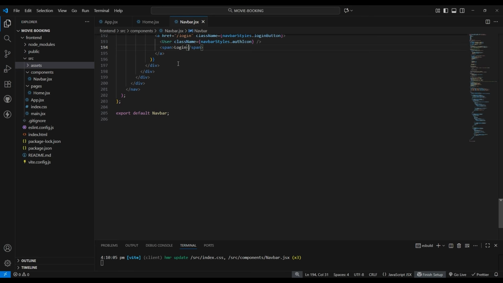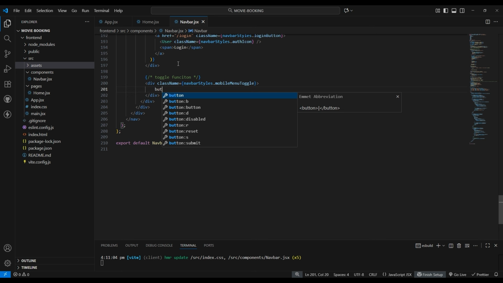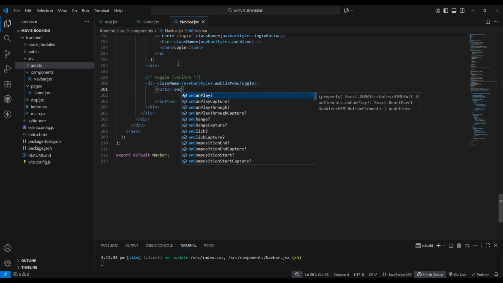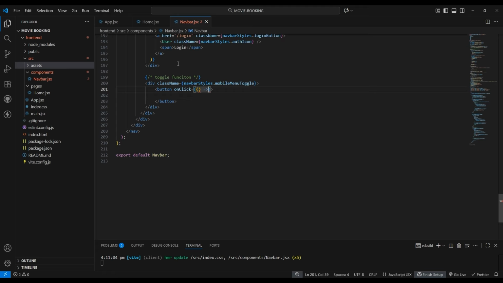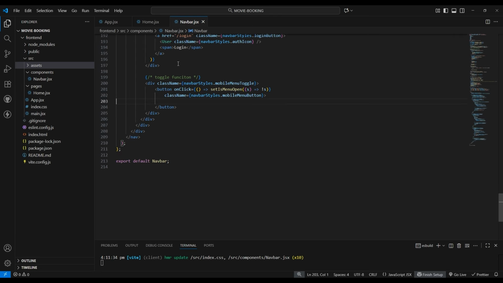Now after this, let's create our toggle function for the toggling here. So let's type a div, give class name to this div, it will be navbarStyles.mobileMenuToggle. Then a button tag here, and the onClick property here, create an arrow function, and type here setIsMenuOpen. Here it will become the previous state as not previous state. Then after this, type here className here, and it will be navbarStyles.mobileMenuButton.